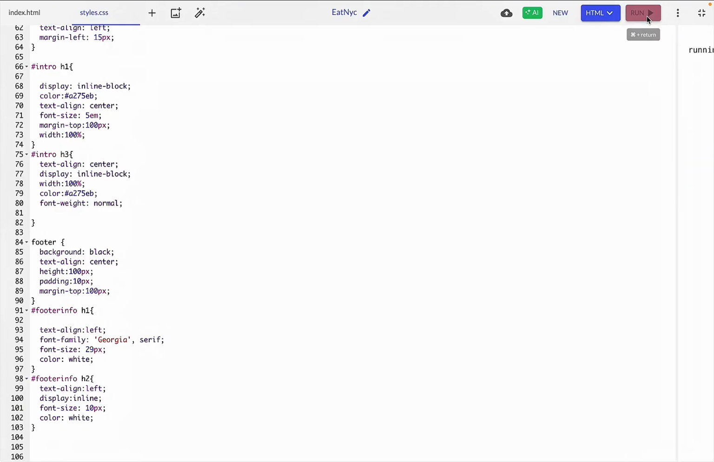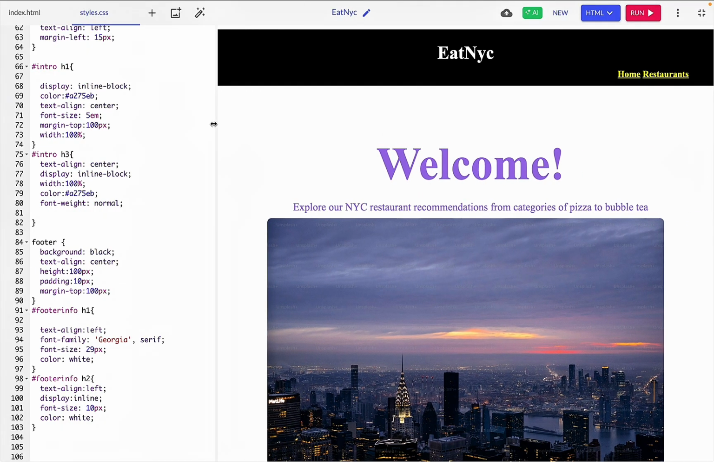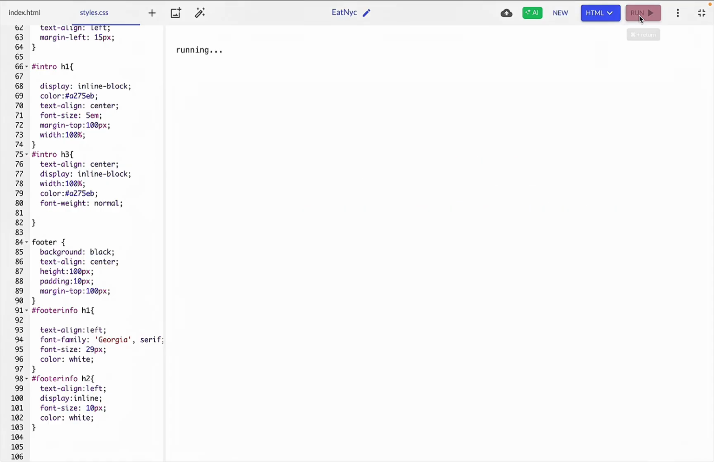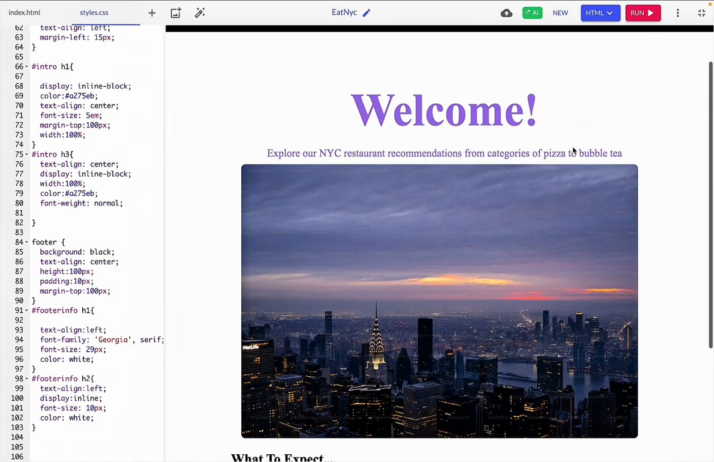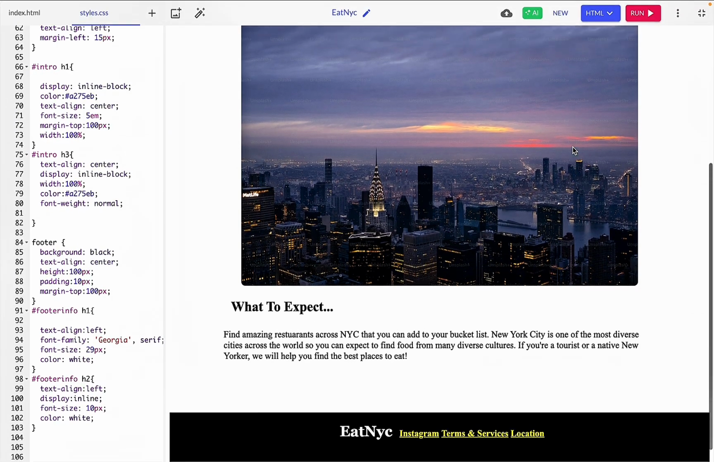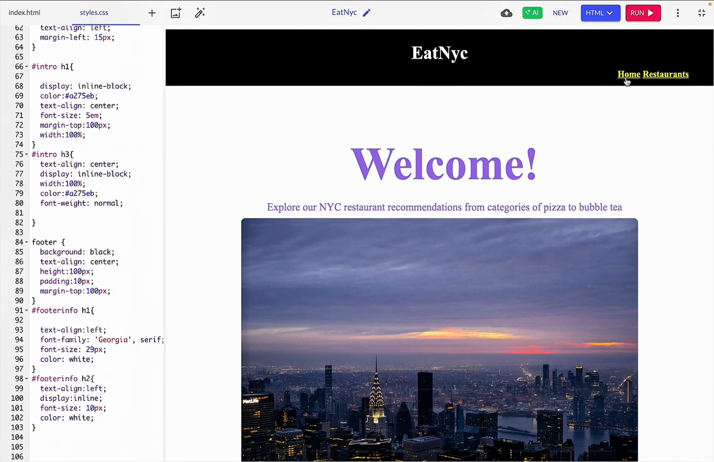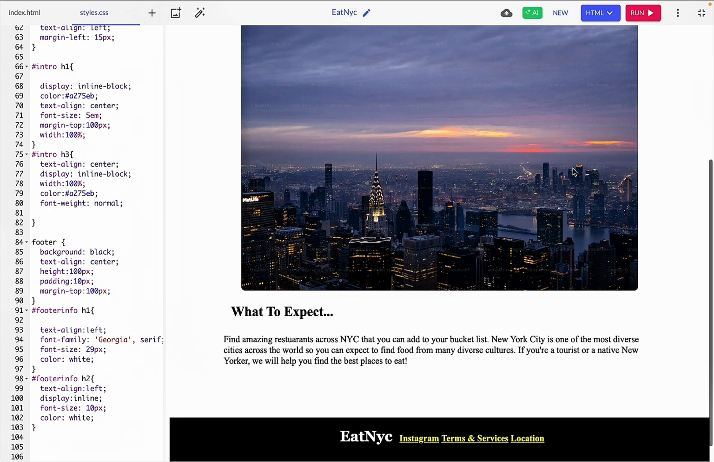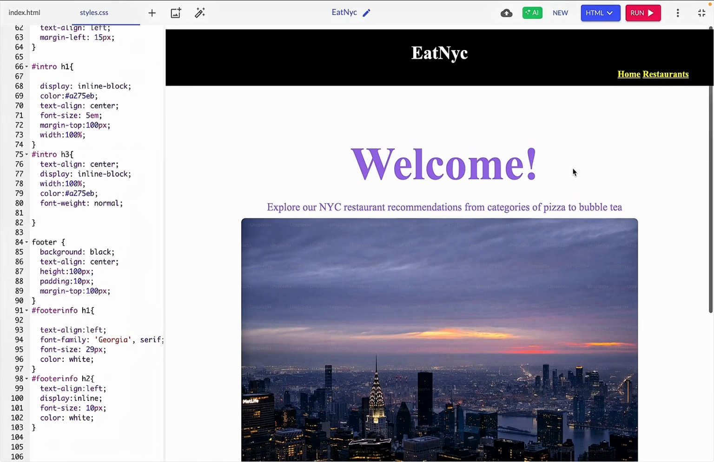So if we run this, we can see our home page. Run it one more time so I can scroll. So this is it, and if you click on home, then we go back to home. Yeah, this is a simple web page so far.